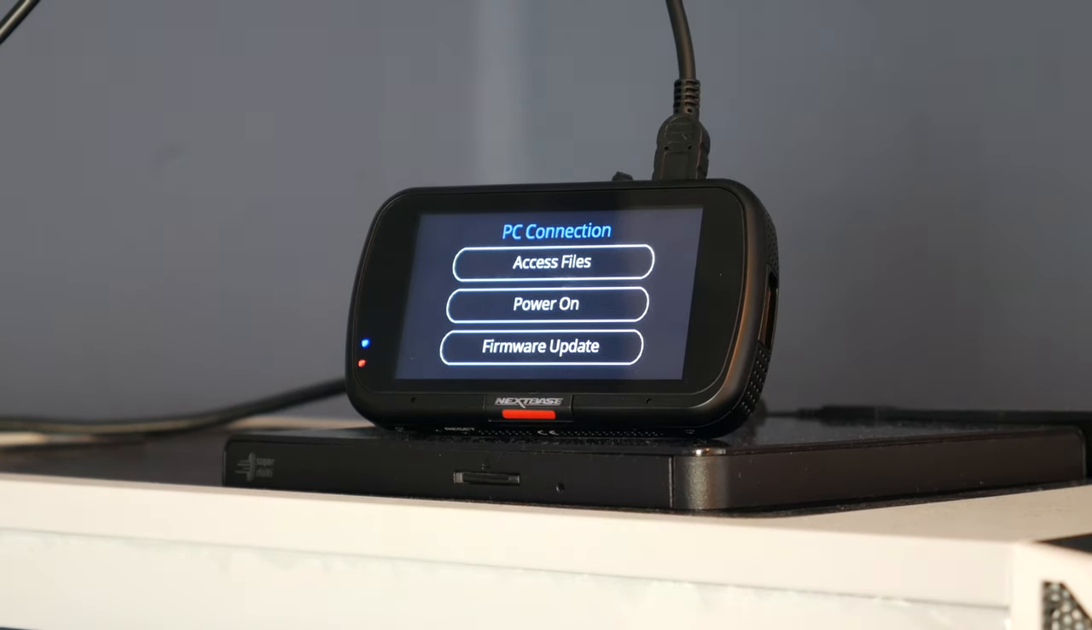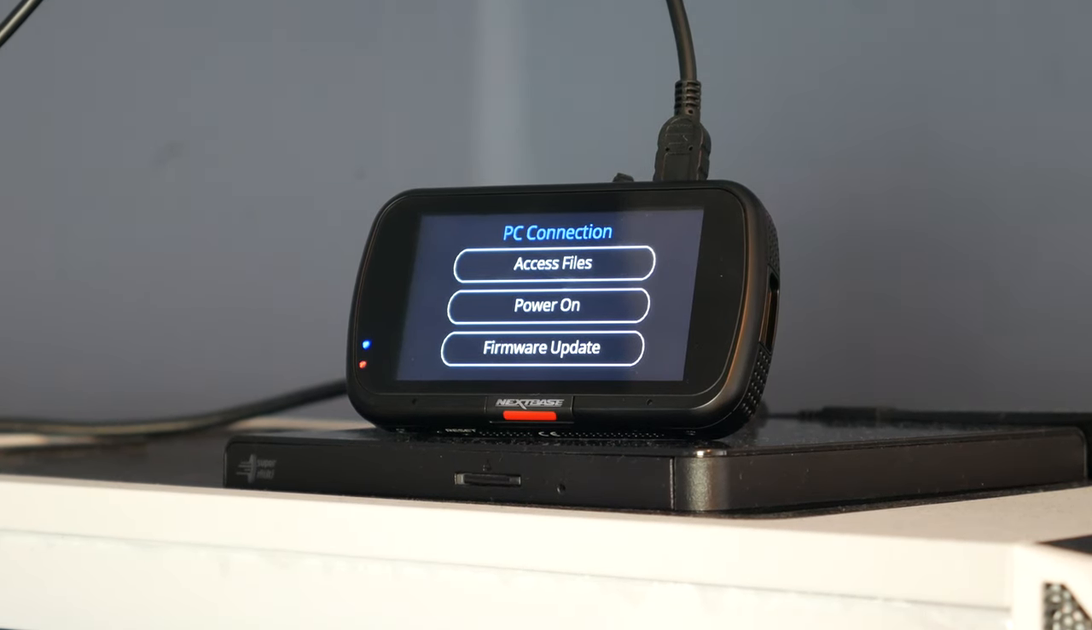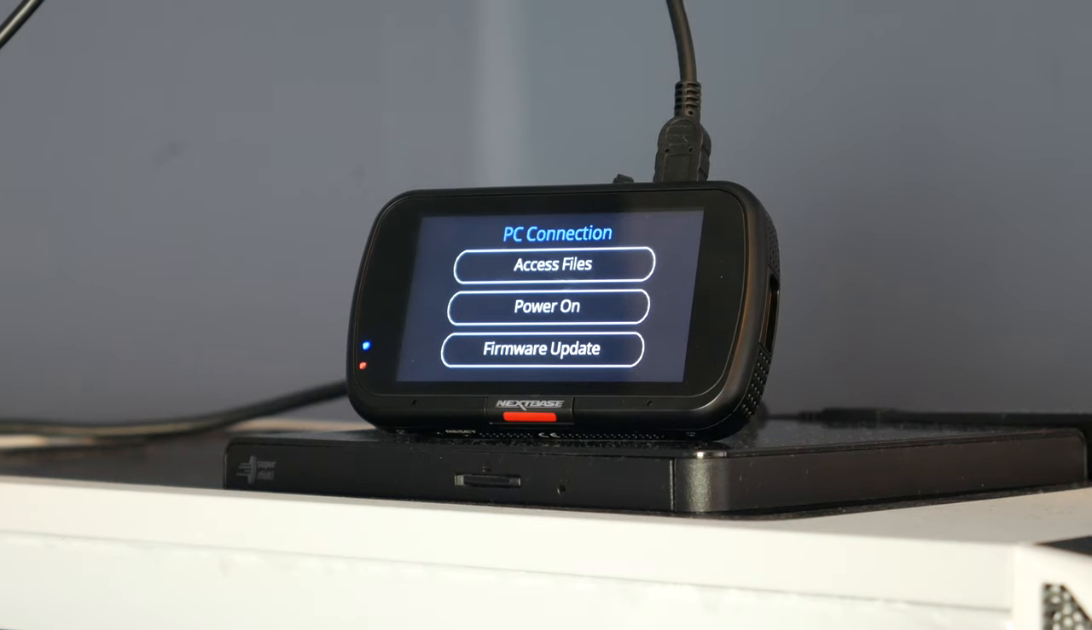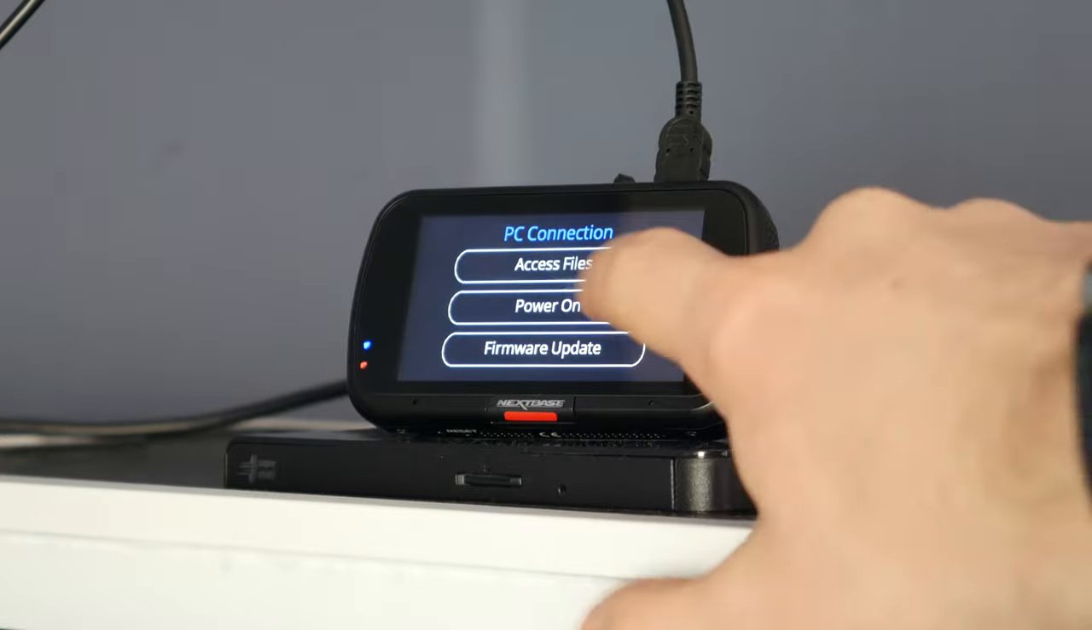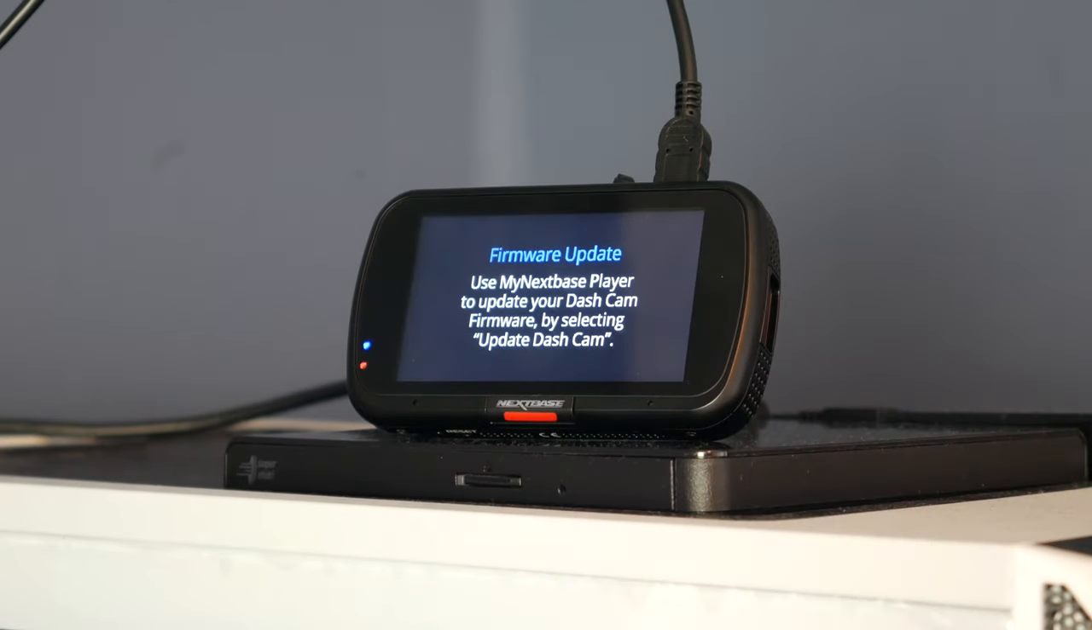Okay, so now what you want to do is disconnect it from your computer and then reconnect it, and hopefully this screen will come up for PC connection. It lets you access files, power on, or firmware update. We are going to want to click on firmware update, and now on the computer the dash cam shows up as sort of an external drive, so we're now going to jump back into a screen recording.